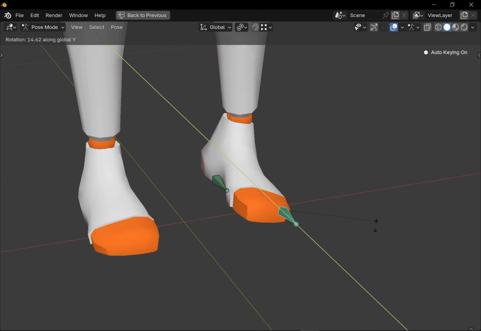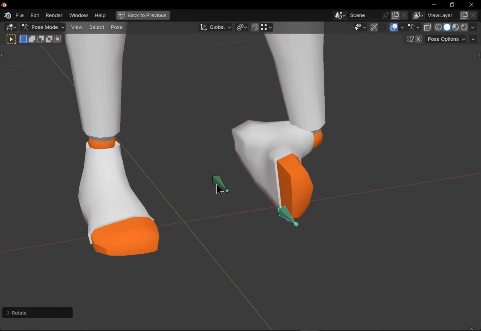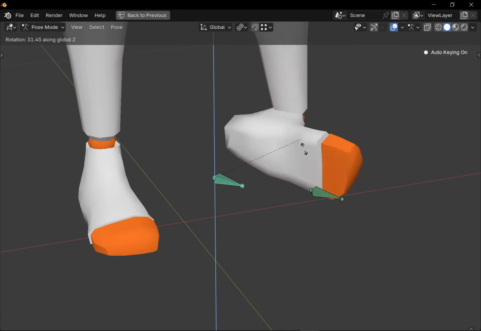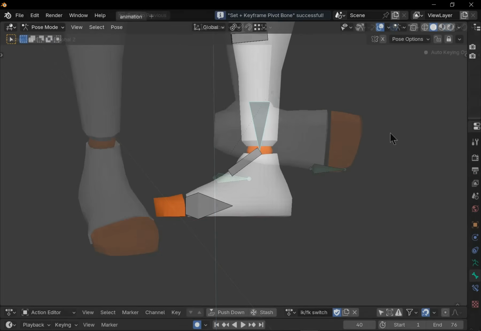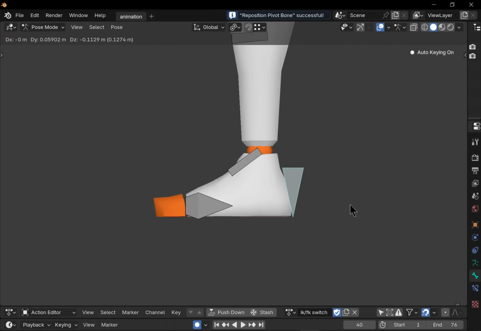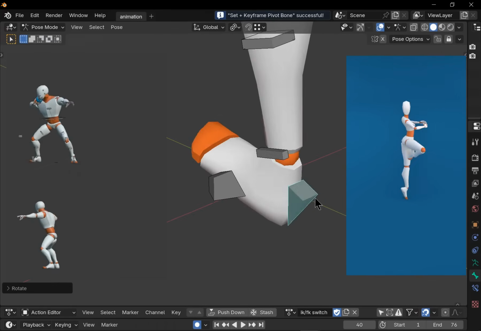Second, I have no confidence in this sort of pivoting system where I twist a foot to the side and yet the pivot remains at the base of the foot. This isn't how the body moves, so I designed a pivoting system that has a movable pivot point. That way I can do this sort of stuff. No problem.